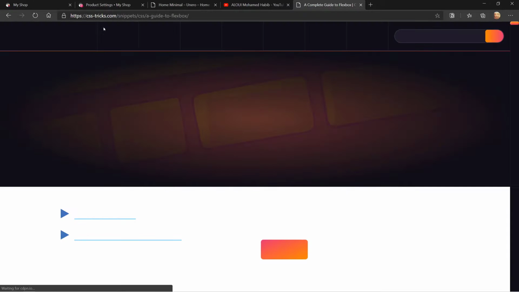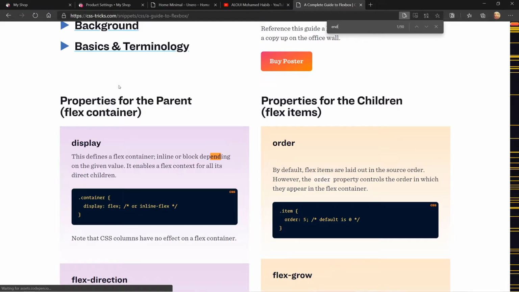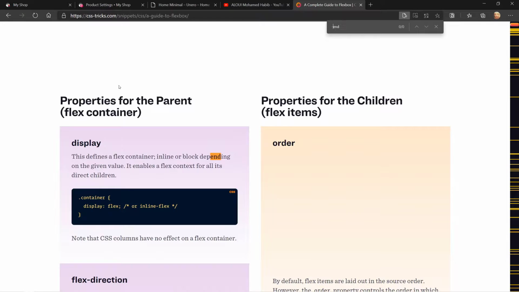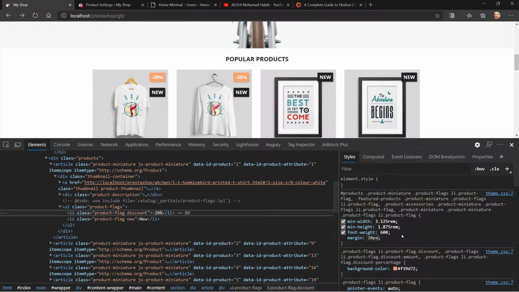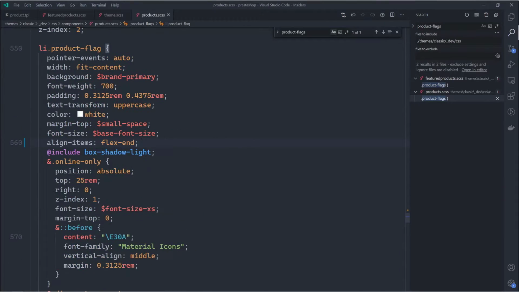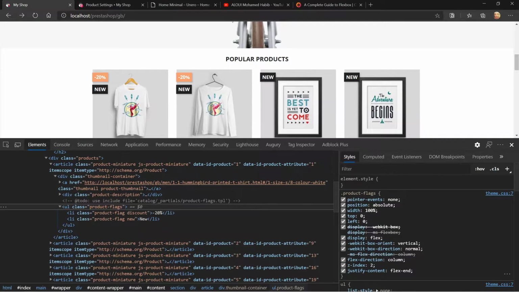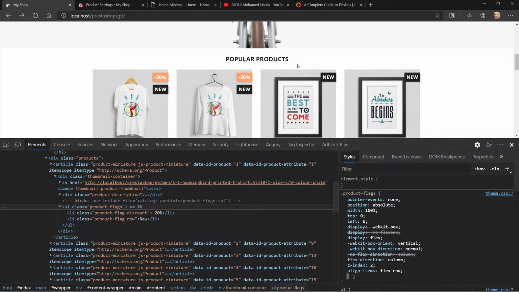Well, I still come back every time to this article on CSS Tricks, really good. So I'm looking for the end word. Here I think we could use another property, which is align items. So flex end, bingo, there you go. So it is fixed immediately.